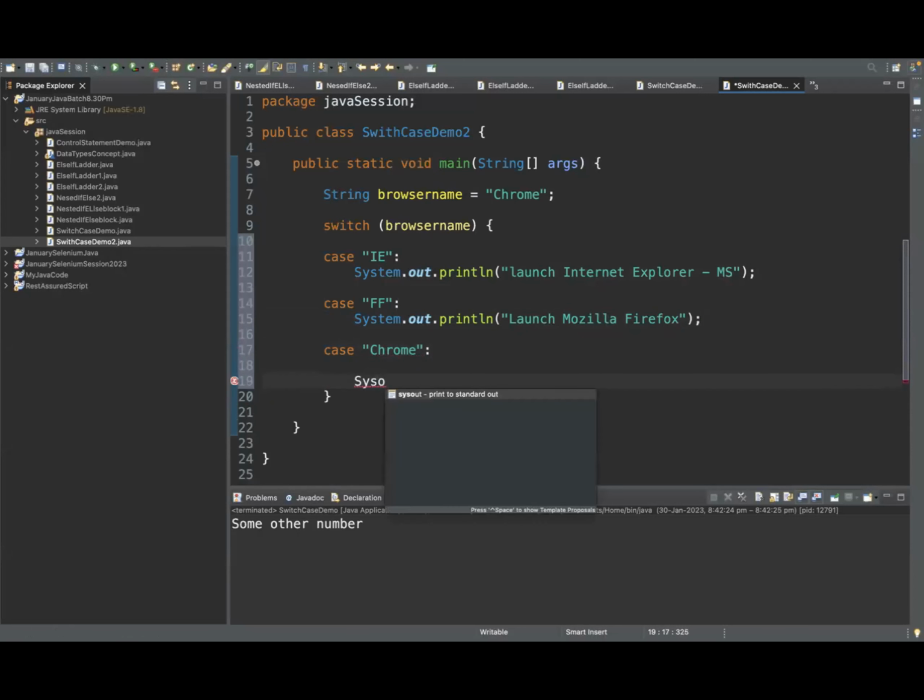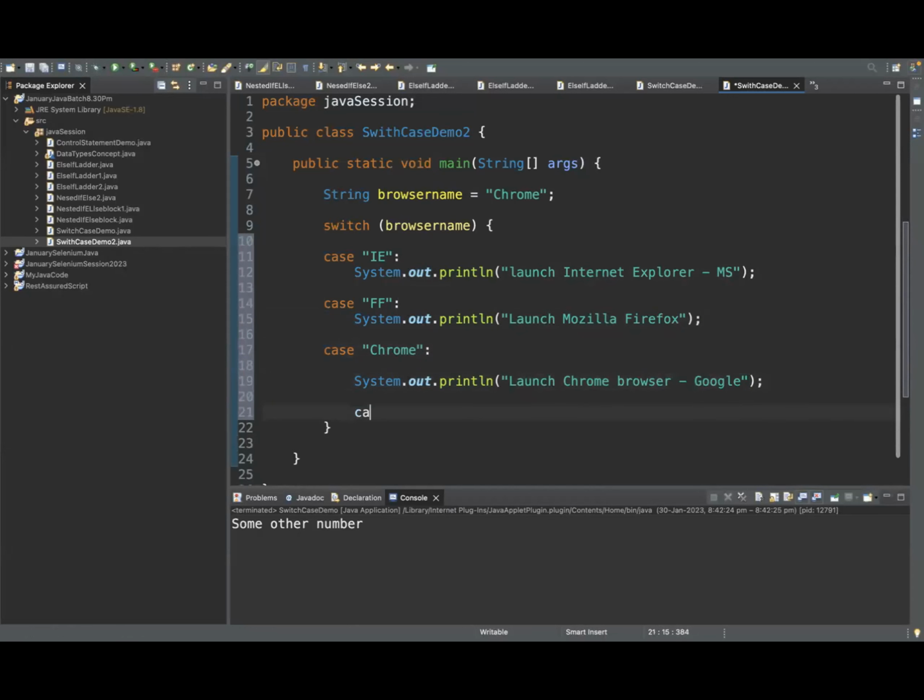And I have added System.out.println, and I'm saying launch Chrome browser, which is maybe Google. Google is providing the Chrome browser. And I have added one more case, which is the Edge browser. I have added the Edge browser also, with System.out.println.